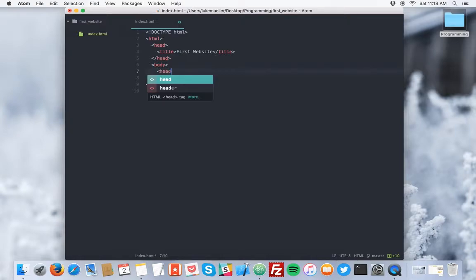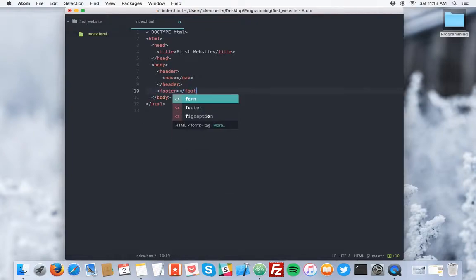Then we have header. You might know what this does. Then we have the navigation that is normally stored in the header like this. You see, pretty easy tags, you get them really quick. Then we have the footer, which is the bottom of the page normally, like copyright claims and whatever, and again some links.